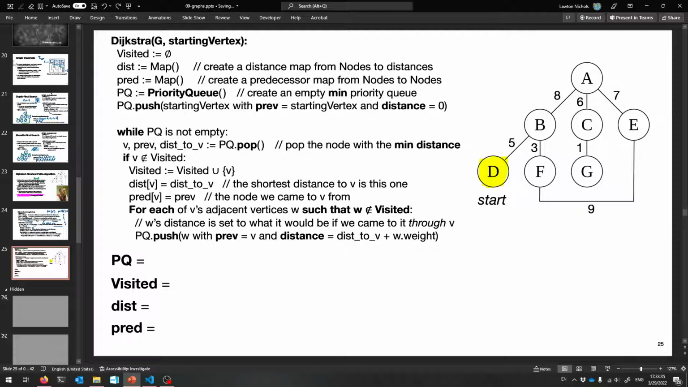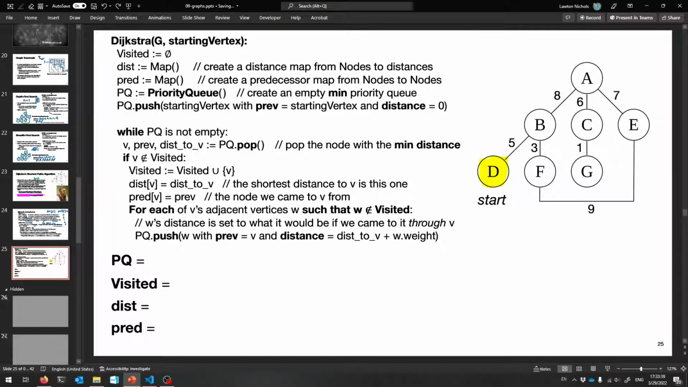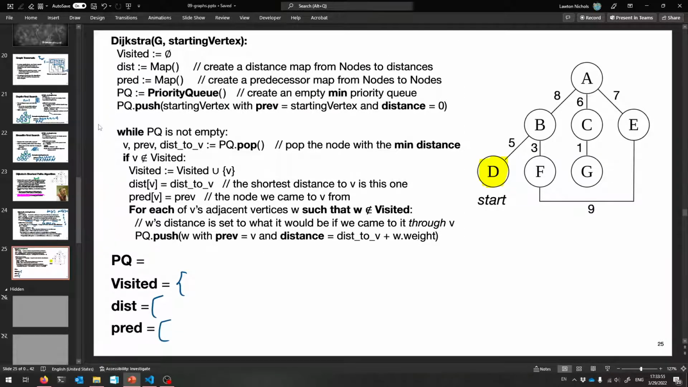So here we go. Our visited set starts out empty. Got nothing in it. We haven't seen anybody. Our distance map has nothing in it. It's empty. Our predecessor map has nothing in it. It's empty. Our priority queue starts out being empty. I'll just draw it like a list, I guess. And we'll pop it according to the smallest distance.